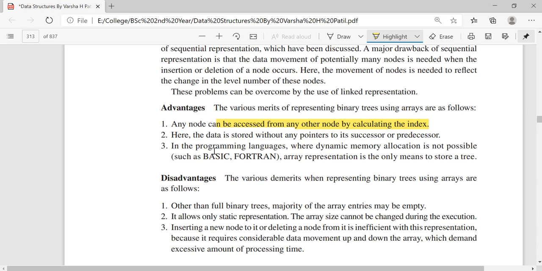Next, the data is stored without any pointers to its successor or predecessor. As in a linked list, we have to store links, pointers to the next nodes. So here such overhead is not there. No need to store any pointers to its successor or predecessor.